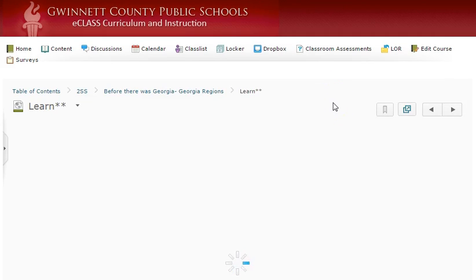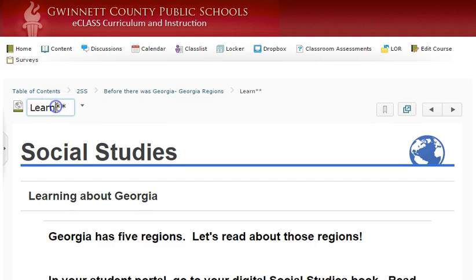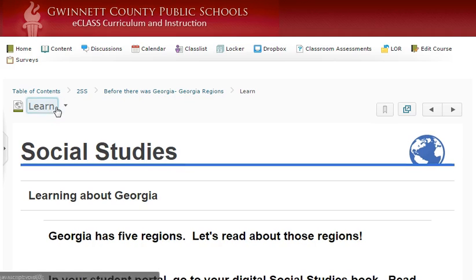item inside content. Don't forget, you need to remove the stars when you're done if you would like students to be able to navigate to other items within content with ease using the play button.